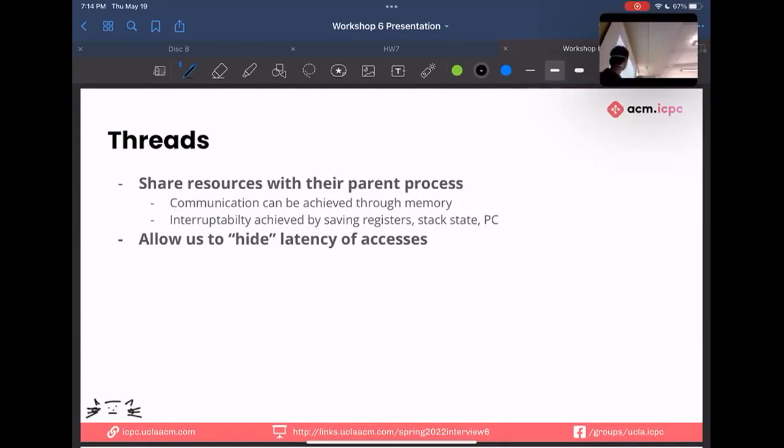We also have interruptability because we do the same thing. We save the registers, we save the stack state, we save the program counter and everything, but we have to save less stuff than a full process. That's the main difference: it provides really fast context switches compared to processes, right?